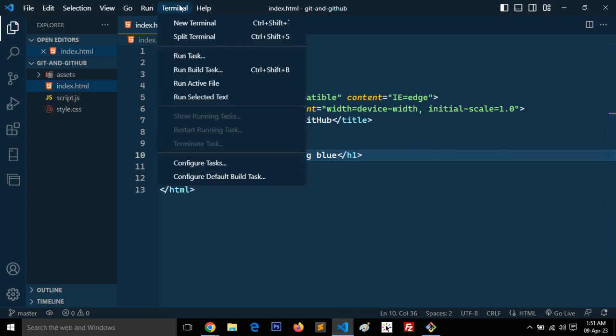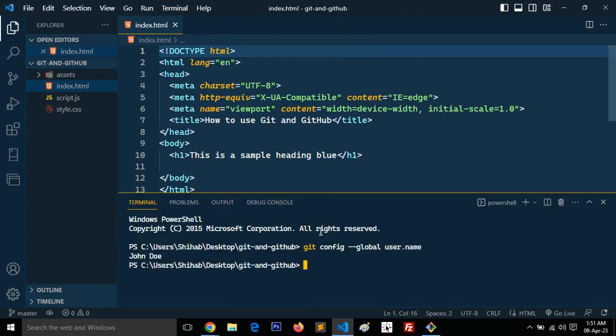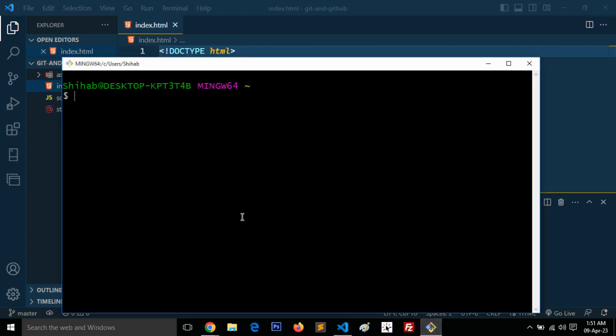You can click on this terminal and new terminal. Alternatively, you can press Ctrl and tilde. This will also open a terminal. This terminal is the same as this Git Bash. Let me show you from Git Bash.